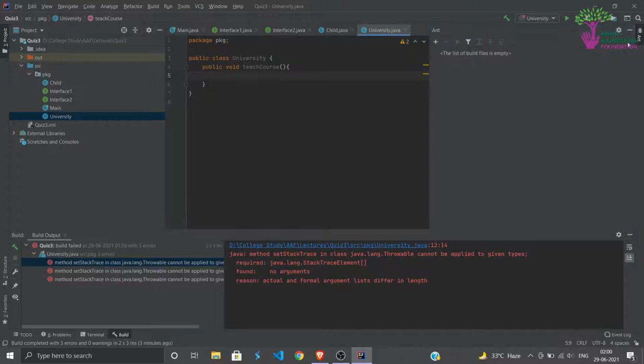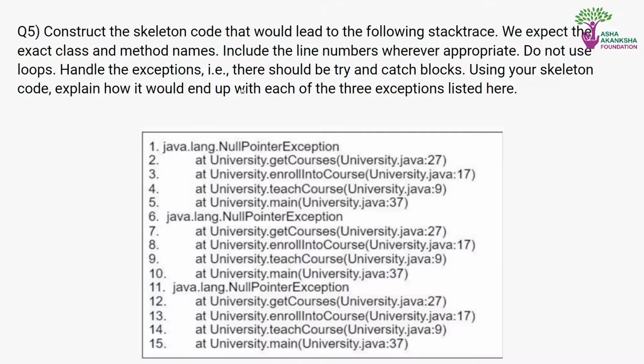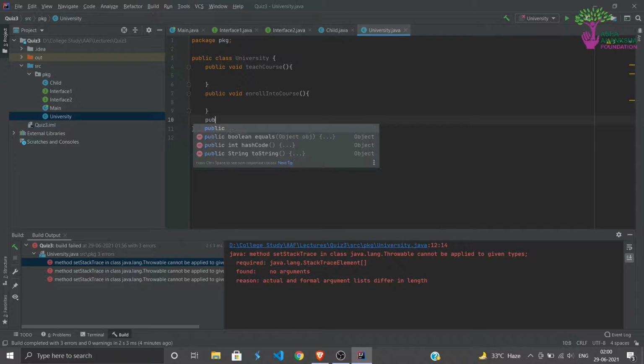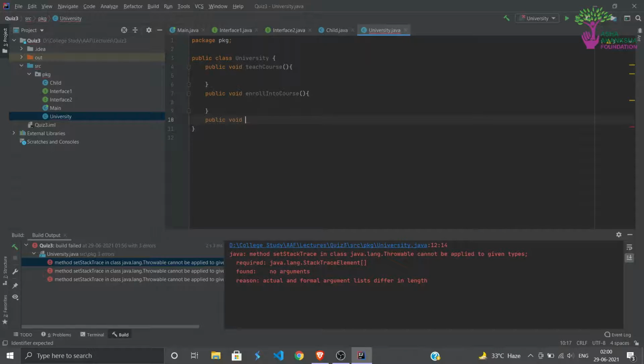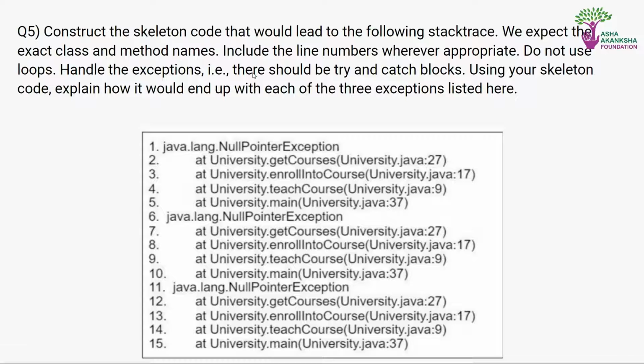Where's my mouse? Okay, I have no idea what I clicked. Okay. So this, then we have public, void, enroll into course, and then finally we have public, void, get courses, and then main. So these are the 4 methods that were inside the class university. So we'll adjust the line numbers at the end.